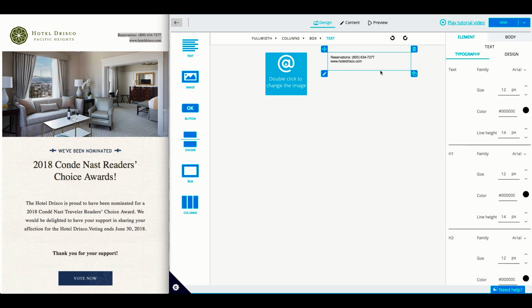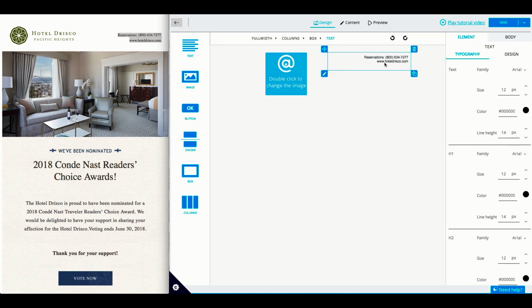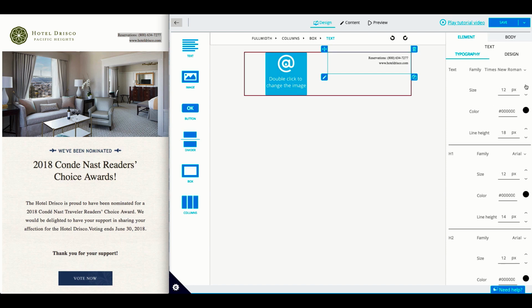Now we can update the formatting of the text. We double-click the text to select it, so that we can change the alignment. Then we change the line height over on the right. We'll update the font family and select Times New Roman. And finally, we'll change the text size.